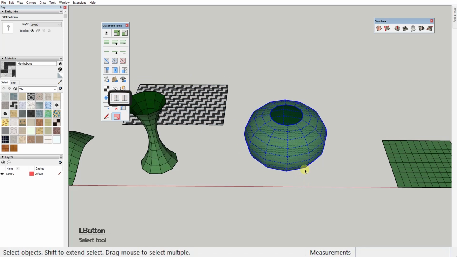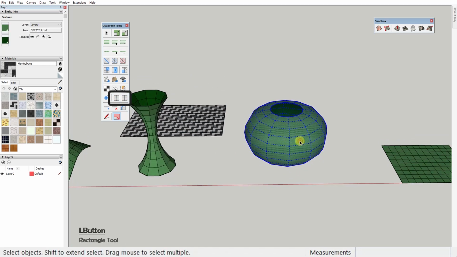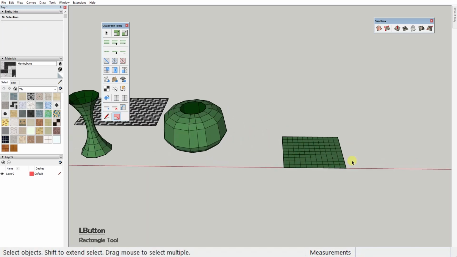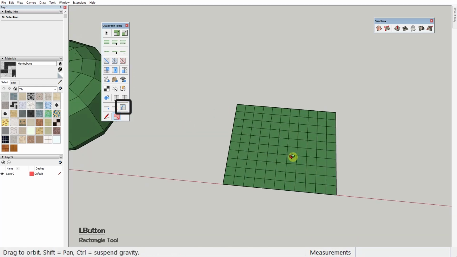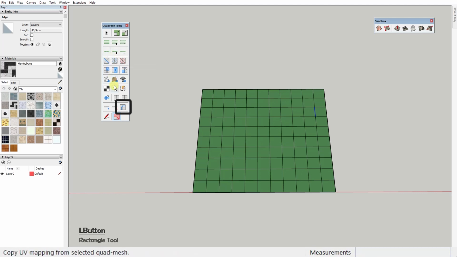These next two are fairly simple. This one smooths the quads, and this one unsmooths them. This one adds a loop cut, and this one removes one. Now this next tool creates new edges between adjacent pairs of selected edges. It's similar to adding a loop cut but with more options.